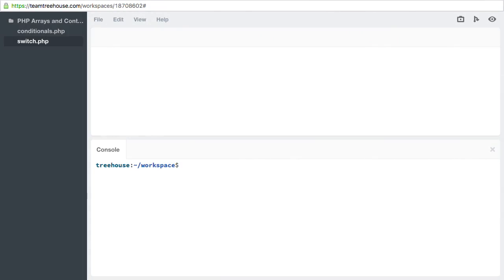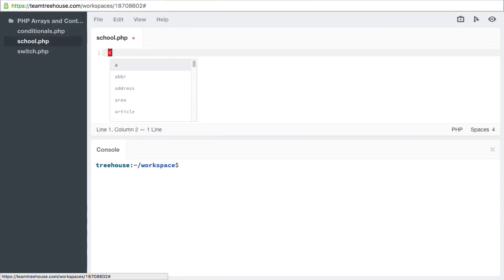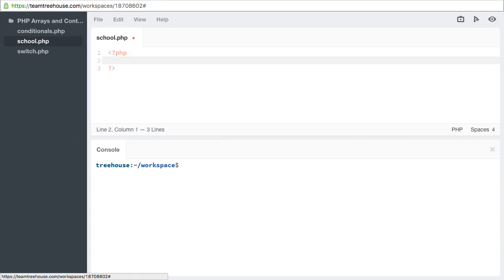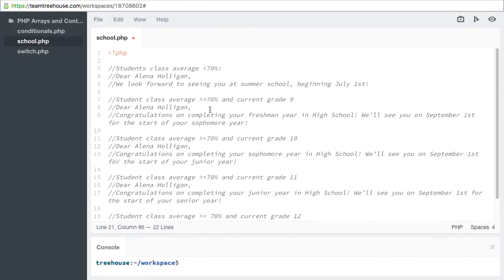Let's recap what you've learned by creating a program for messaging a student based on the grade level and final grade average. Let's create a new file named school.php. Again, start with our PHP tags, and we're ready to map out what we're going to be doing. So let's start with comments. I'll add these in from the teacher's notes so you don't have to type everything.